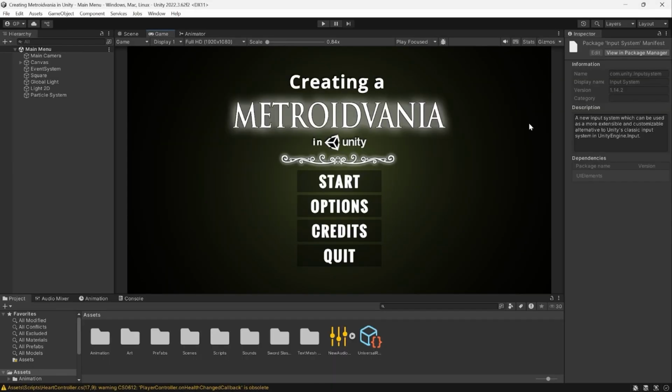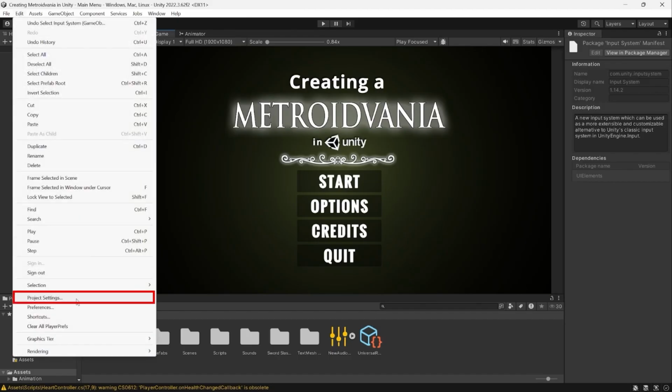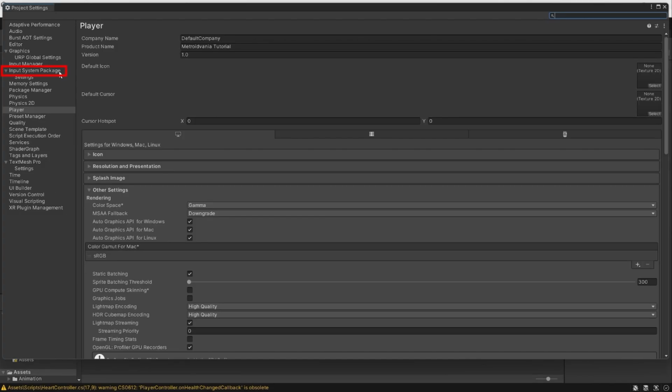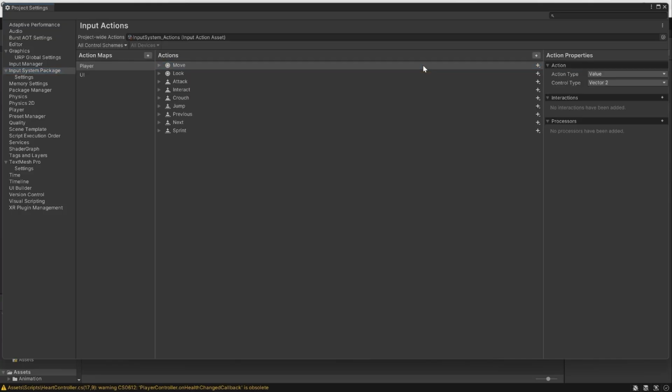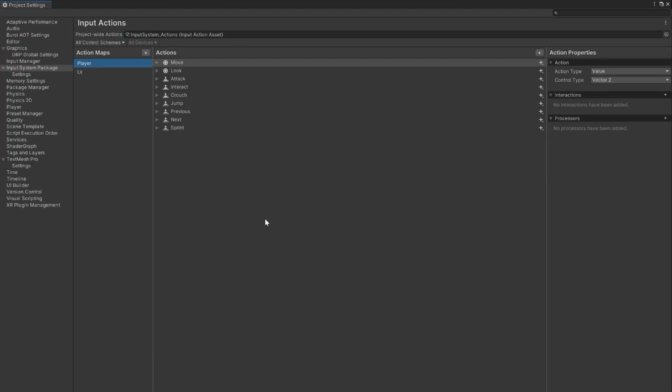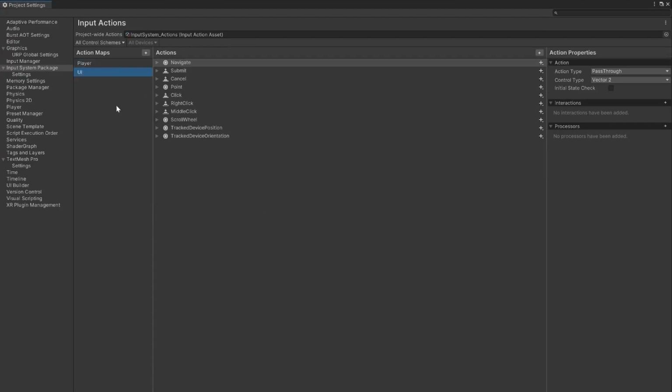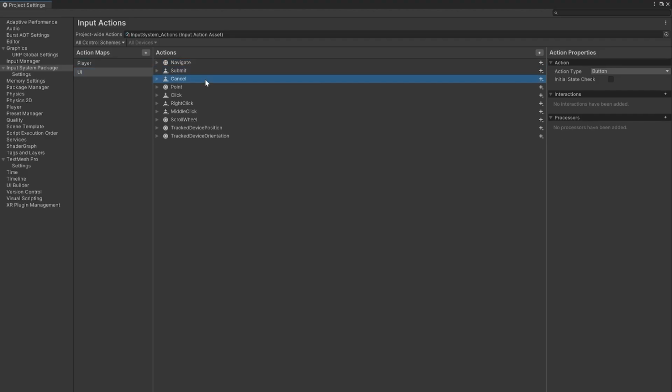Now, let's create the input actions asset. Go to Edit, Project Settings, and then you should see Input System Package. Under it, click on Create and assign a default project-wide action asset. And this automatically generates an input map with all the basic UI navigation bindings. So under Input Actions, you'll see a UI action map with things like Navigate, Submit, and Cancel.